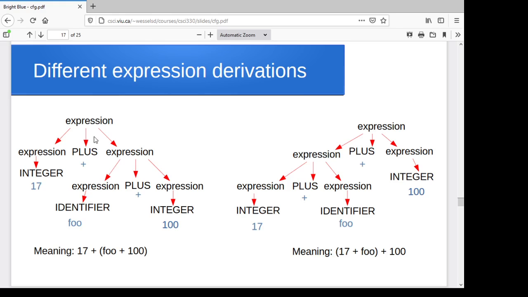So this kind of implies that under the first derivation, we're saying this is 17 plus (foo plus 100), whereas for the second one, this is saying (17 plus foo) plus 100. I guess with typical addition, this doesn't really matter, but suppose it was a subtraction operation or a division operation or something like that, it would make a significant difference. So we want the grammar that we pick to guarantee there is only one possible parse tree for any valid program in the language. So there is only one possible way to interpret any given program in the language.